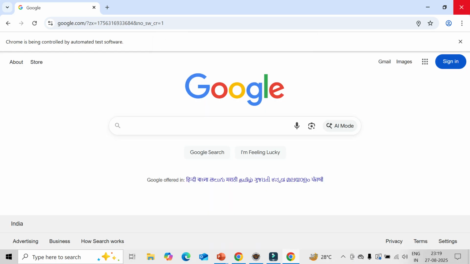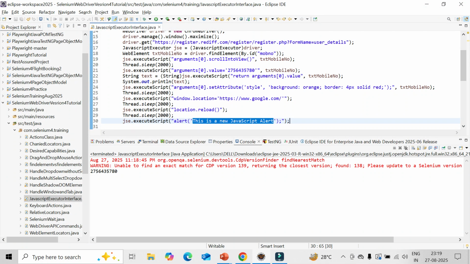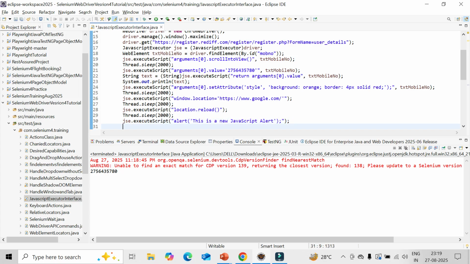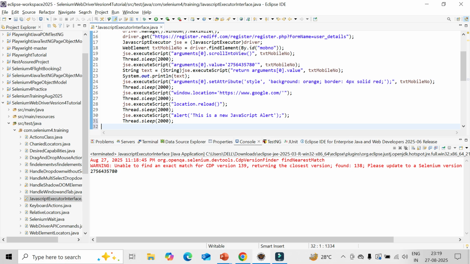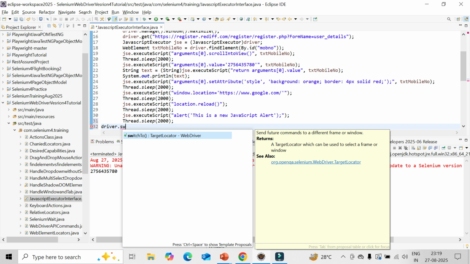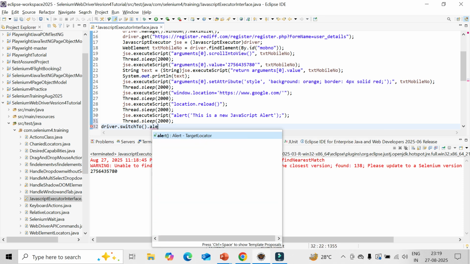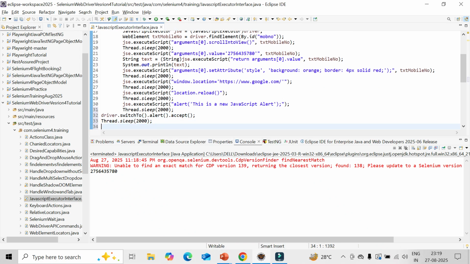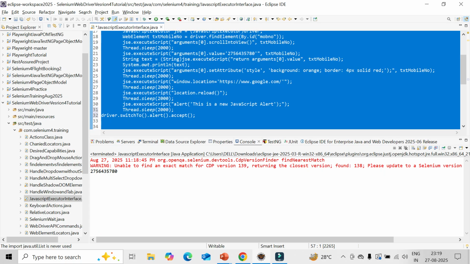So what we can do, we can try to accept the alert here. We can wait for 2 seconds. Again, what we can do, we can accept the alert. So driver dot switchTo dot alert, we can accept or dismiss, so we can call either the accept or dismiss method. Again, we can wait for 2 seconds. After that, if we require, we can close the browser. In case we are not closing the browser, that's fine.